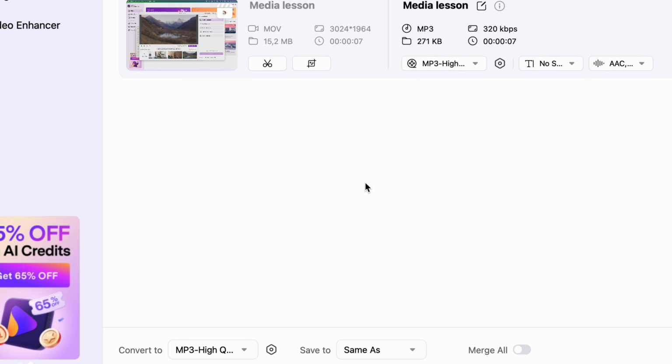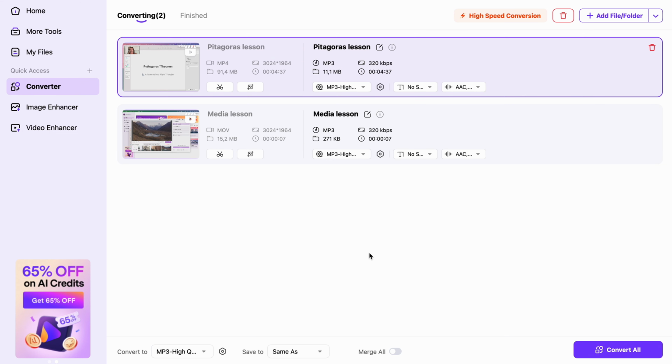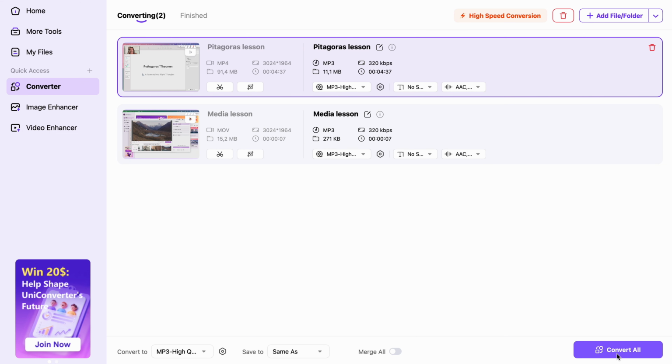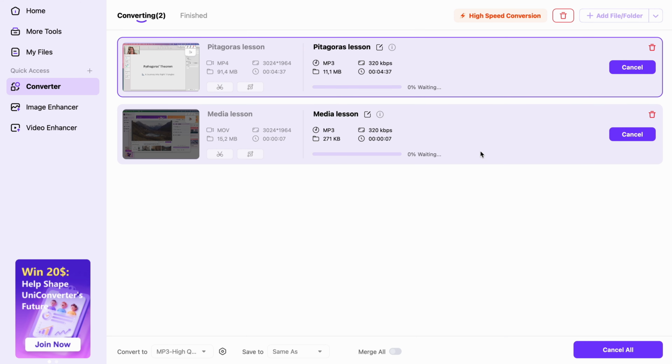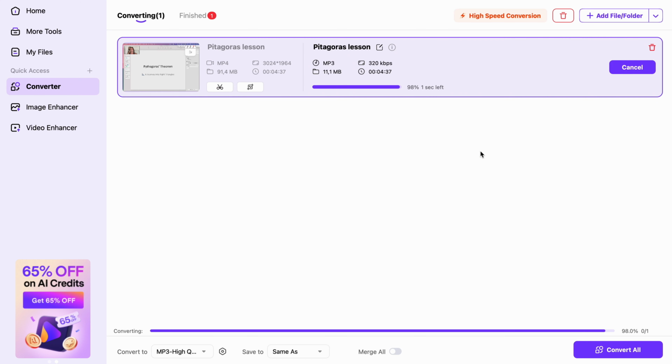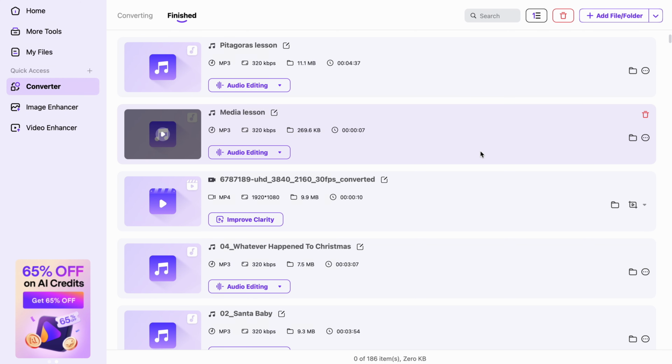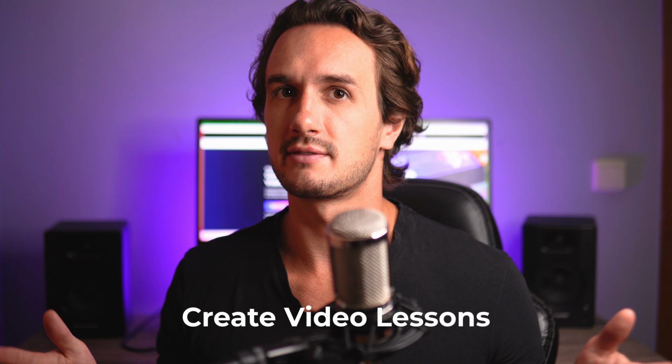Finally, I select an output folder and start the process by clicking on Convert All. The converter tool will turn your video lessons into audio lessons that you can send to your students. Alright, now let's see how to create the video lessons.